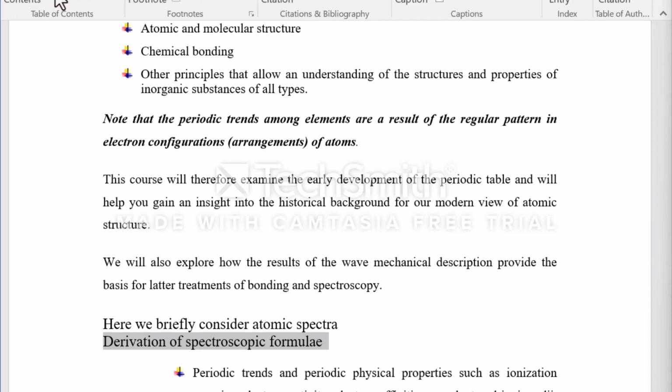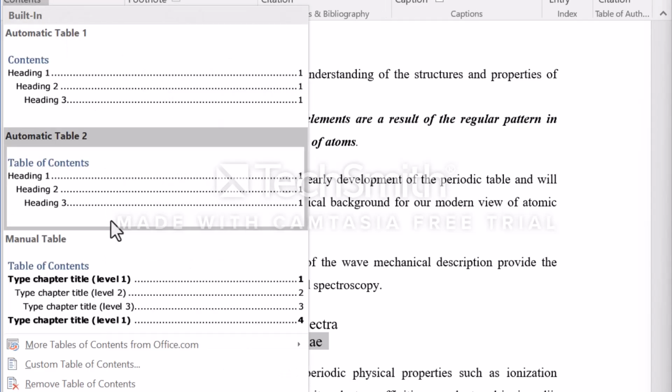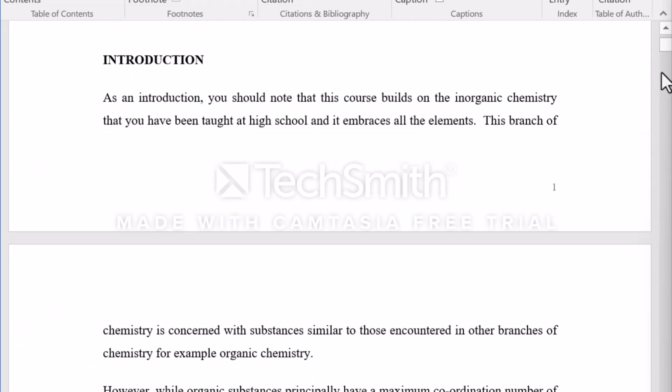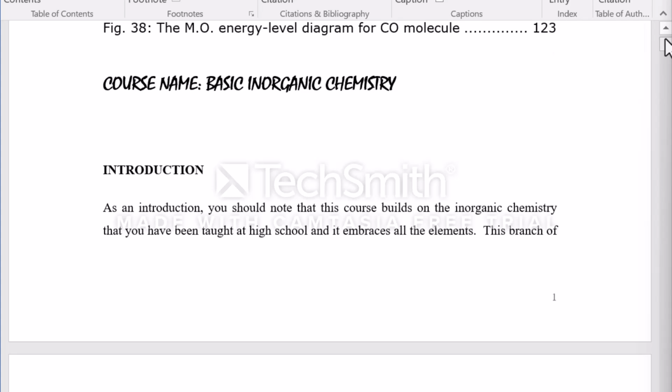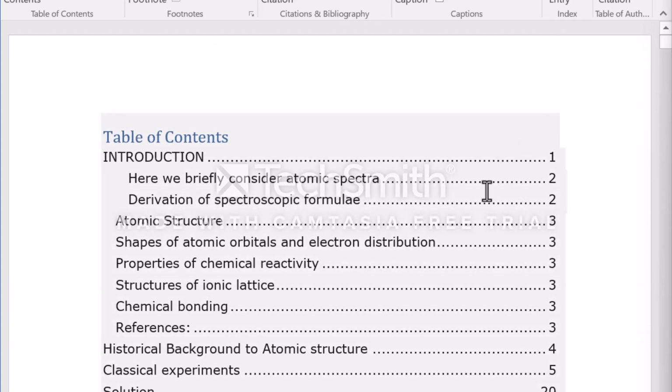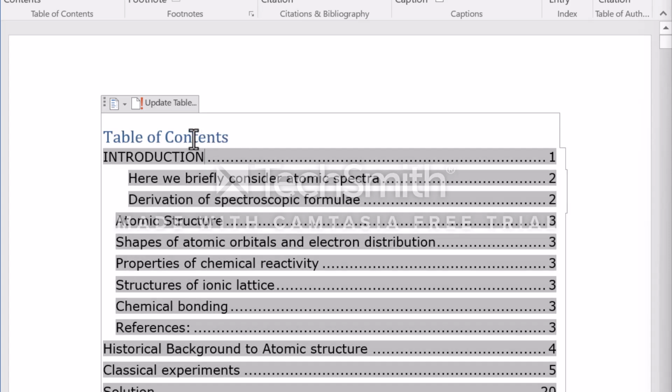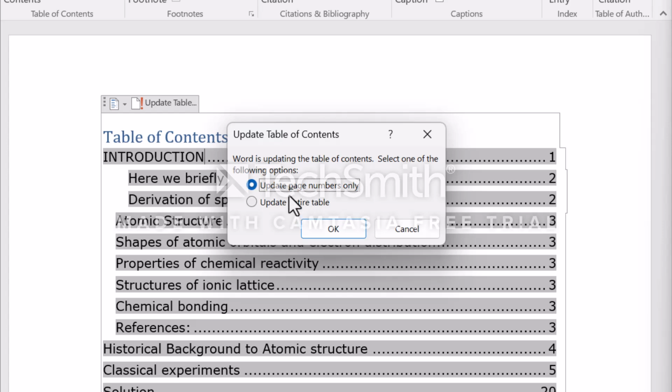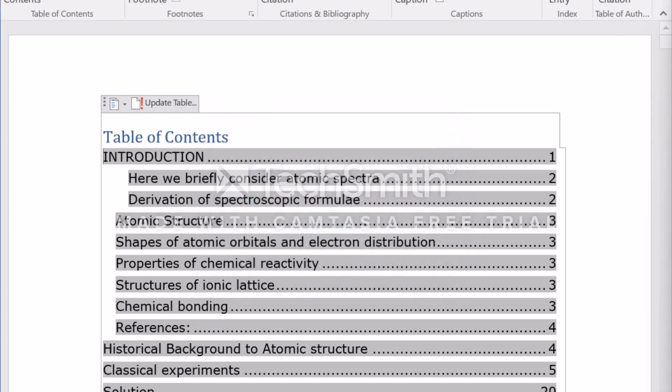Well, you go back to the table of contents, and there we have it. It has been updated for us. Or come back and update the table of contents: update page numbers only, or update the entire table. Okay.